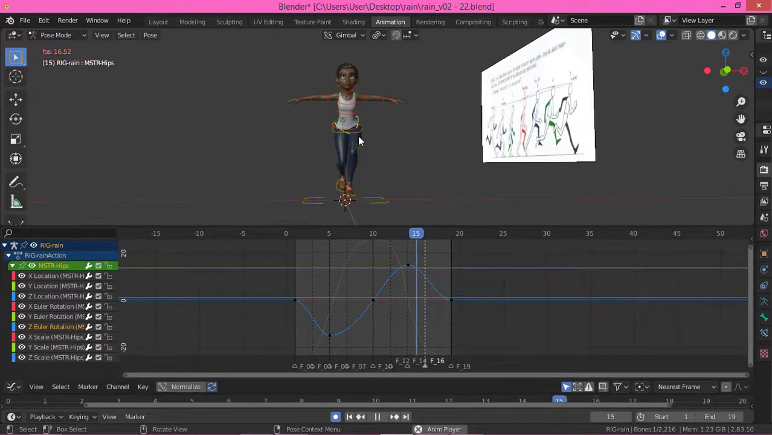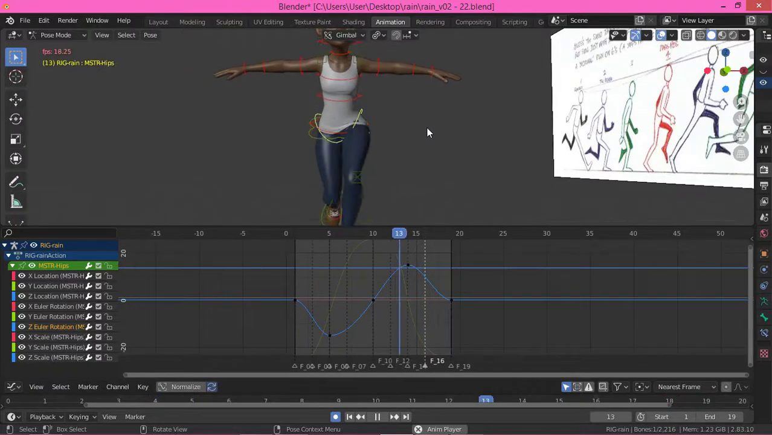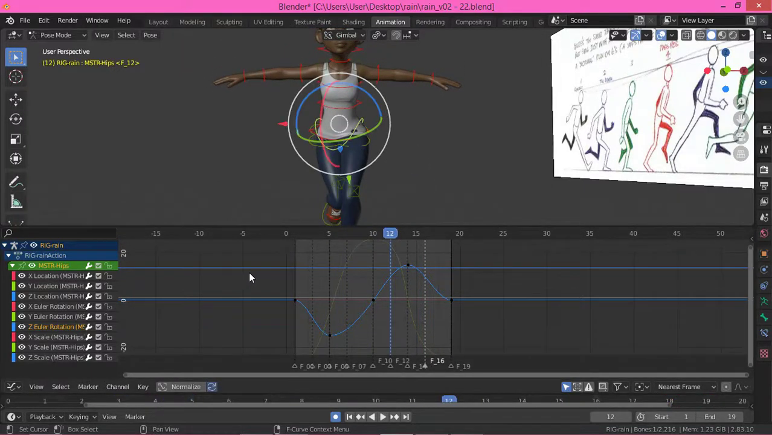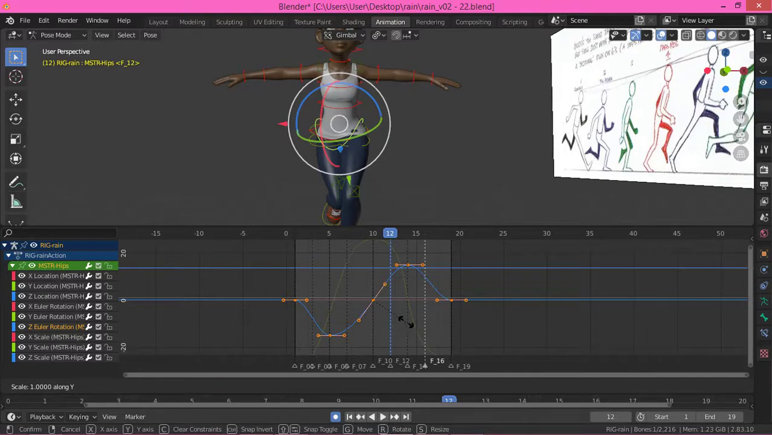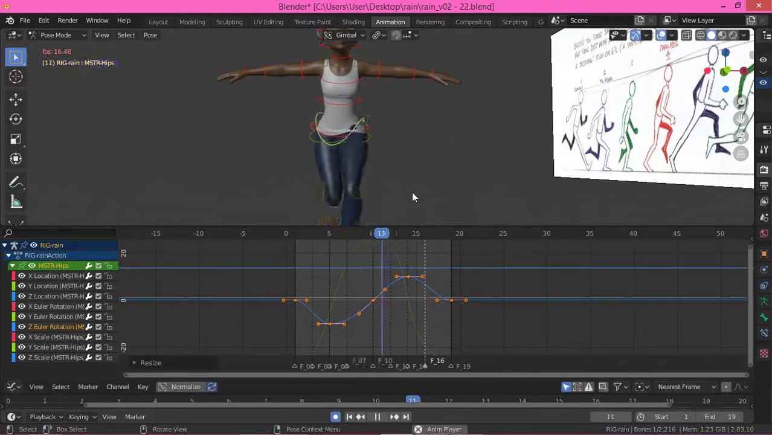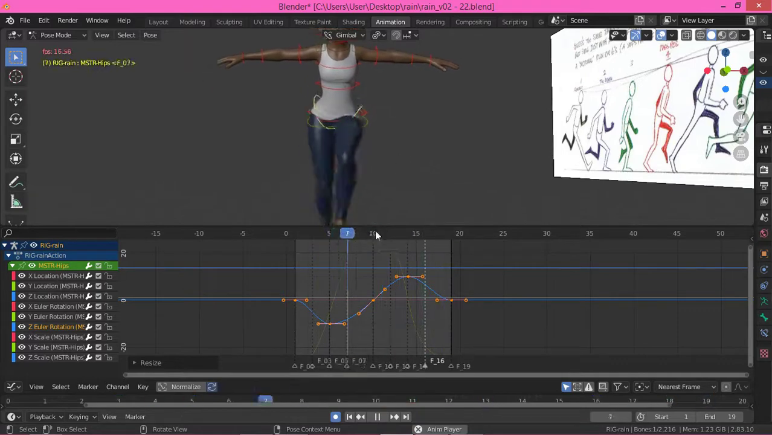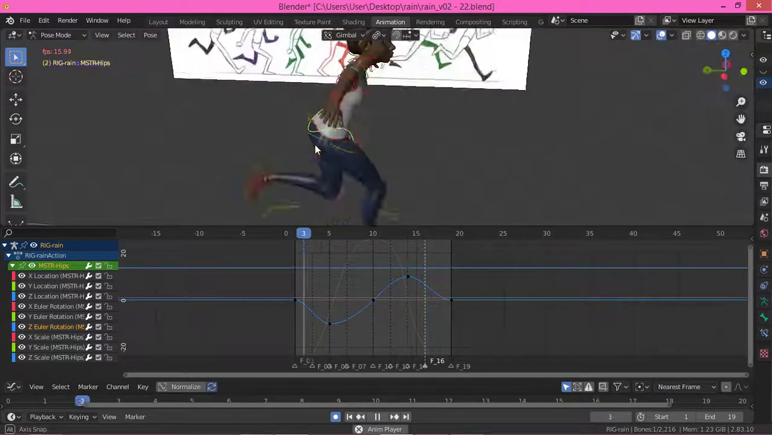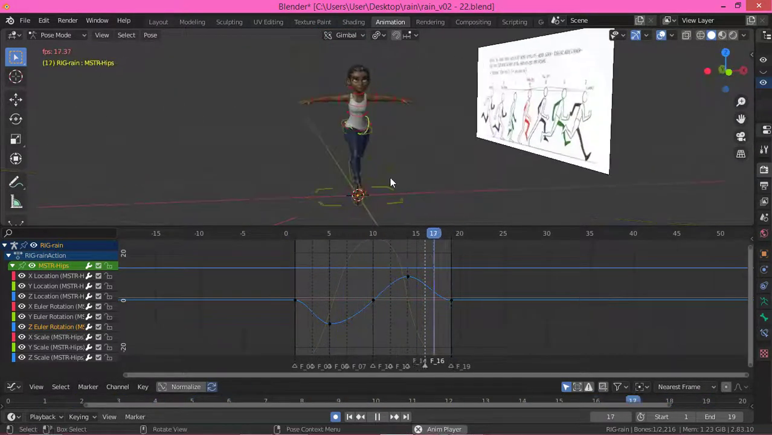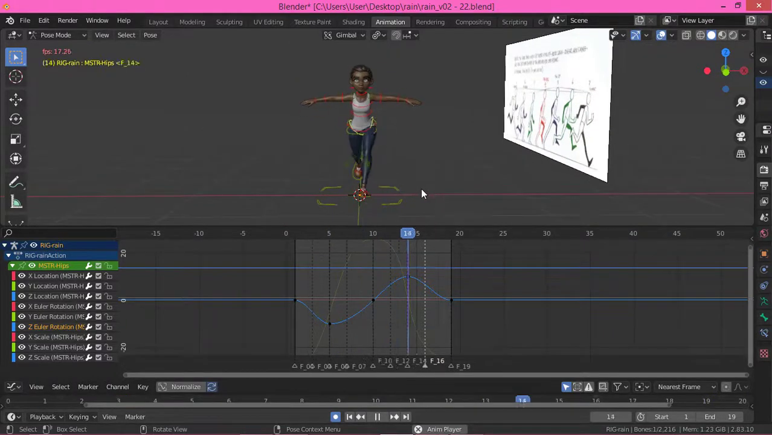So looking at the hips now, I think it's too much. So let's press A here, then you press S, then you scale on the Y axis. So I think it's okay like that. So you scale on the Y axis.